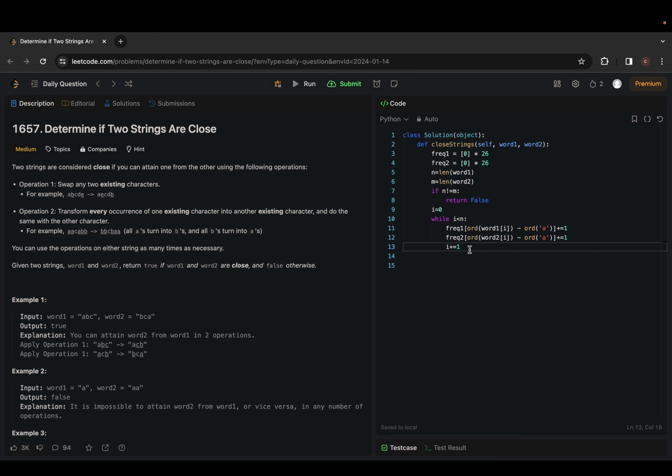What are we doing next? We are seeing if a is present in frequency 1, it should be present in frequency 2 as well. If this index element is 0, as in if a is not present in frequency 1, then its frequency will be 0. Correct. If a is not present in frequency 2, then its value in the array will be 0 as well. So to see whether the element exists in both, its respective index values in both should be nonzero together. Otherwise, we will return false immediately, because if it's present in one word and not in the other, then the condition won't pass.